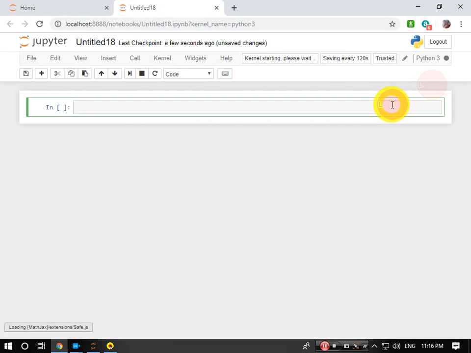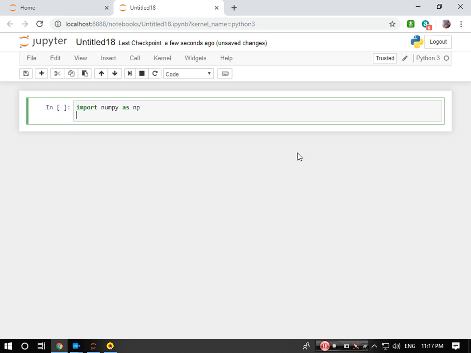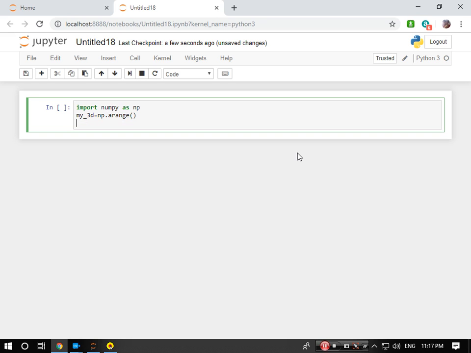Now start from a new thing. Import numpy as np. My 3d is equal to np dot arange, my 3d dot shape equal to shape 2, 7, 5, that means 3 dimensional. Here, what value do I put? Oh, 14. 14 into 5, 7, 14 into 5, 70.